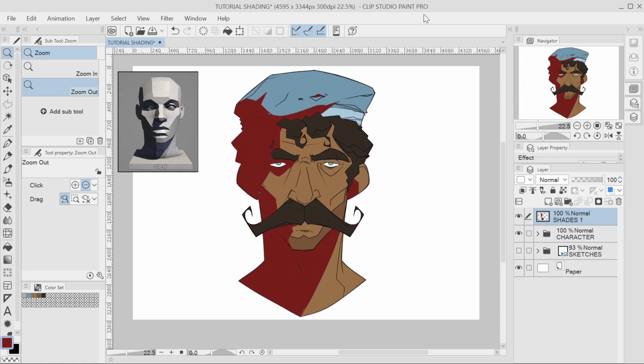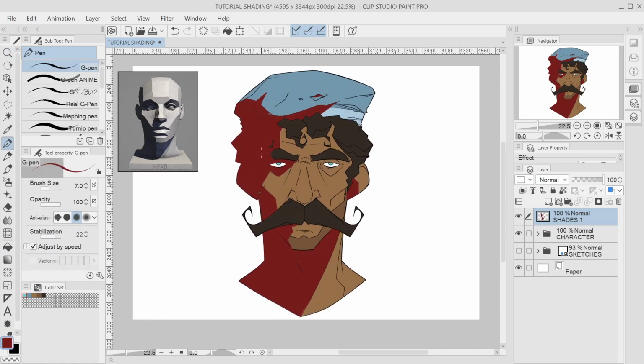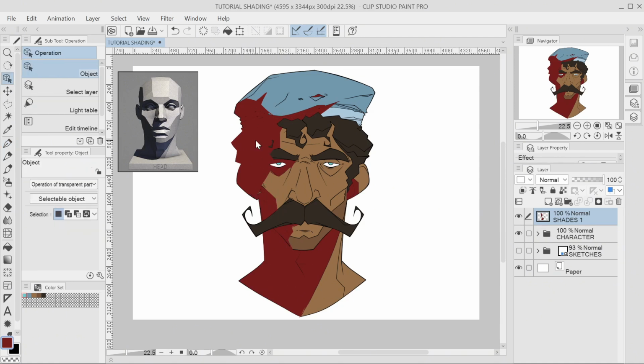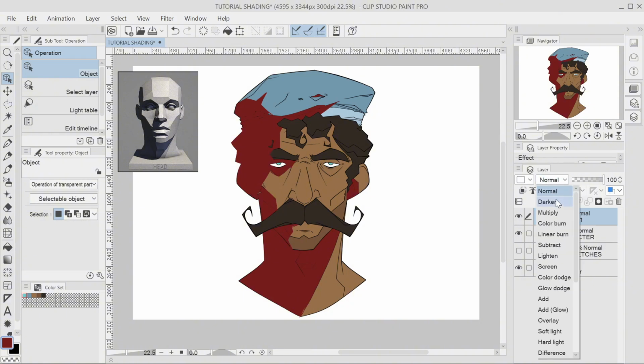Now we have marked the main dark areas of our character, but this color doesn't look very realistic. To appreciate how the shaded areas will look on our character in the final result, we need to change the blending mode of the layer. This may sound a bit technical, but actually all we have to do is open this drop-down menu here on the Layers panel and choose the Multiply option.